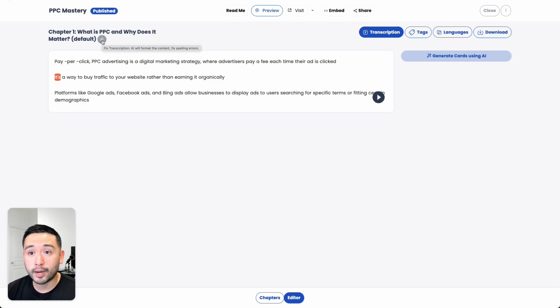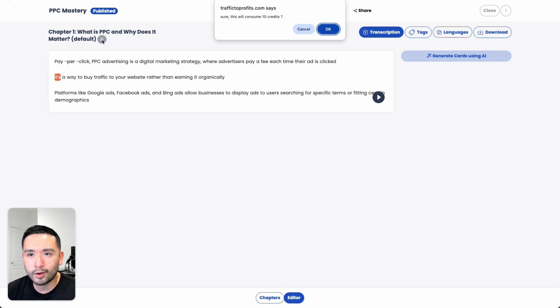Now, if you click on this button, it'll fix the transcription. AI will format the content and fix spelling errors. Since I copied and pasted this text, I don't see how this is helpful. It could be helpful if you upload an audio and the person who's speaking might not be speaking correct grammar, things like that. I think that's how this could be helpful, but this will consume 10 credits.